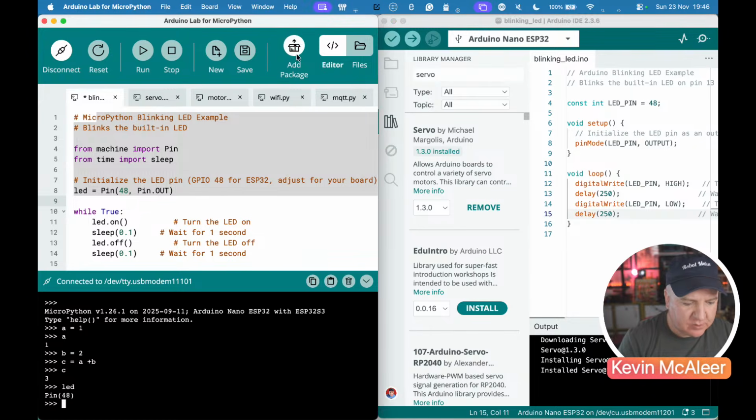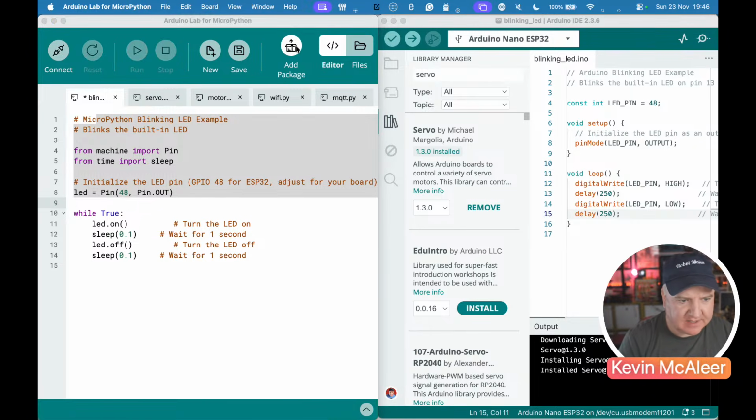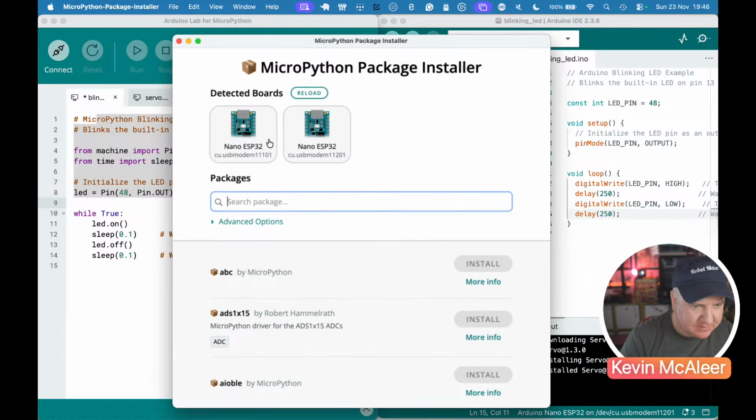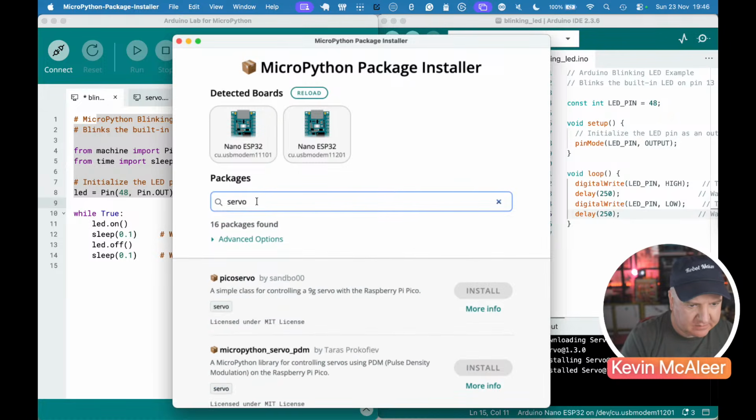On MicroPython, we do have something similar. We have this add packages thing. If we click on that, it will load up this MicroPython package installer. You can see both of the boards are available there, and we can do the same kind of thing. If we look for servo, there's a Pico servo class that somebody's got, and you can click on install, and that will upload that code to your MicroPython device right away.